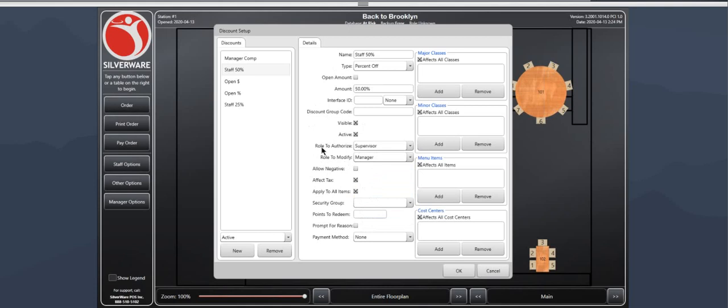So by setting these, now, even though our servers can authorize discounts, they will not be able to authorize this one because they are lower than a supervisor. Okay? If we ever did need them to be able to authorize a specific discount, we would just set the role to authorize to server. And then they would now be able to authorize that discount with their own. Okay? So I'll leave that one on supervisor for now.